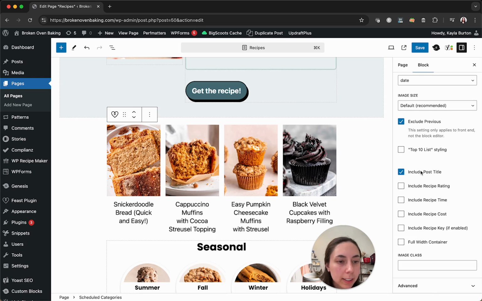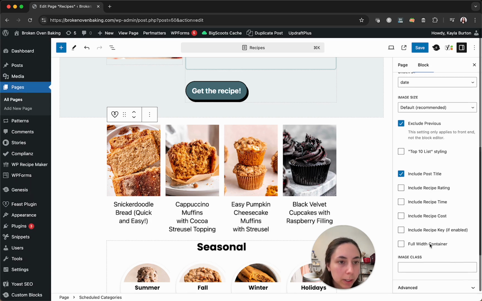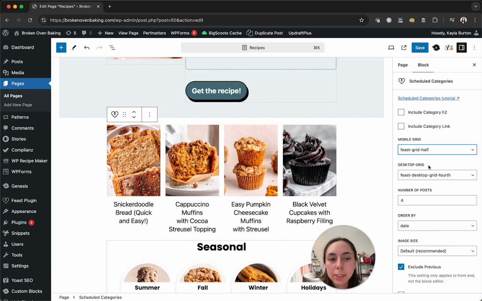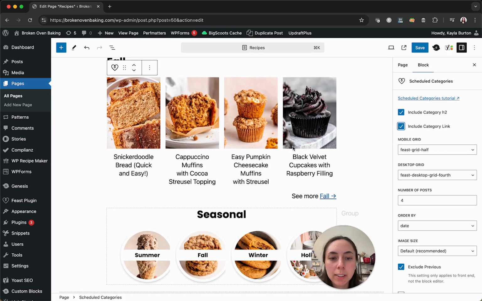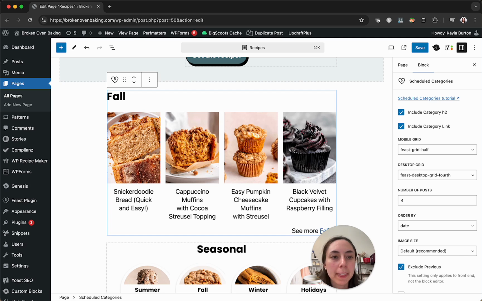And then let's see, include the post title. You could include the rating, time, cost, key, full width container. So I'm just going to leave all of those alone, but you can totally set them if you want. The things that I am going to add are this category H2. So you'll see fall pop up there, and then the category link, see more fall. So that's really awesome.